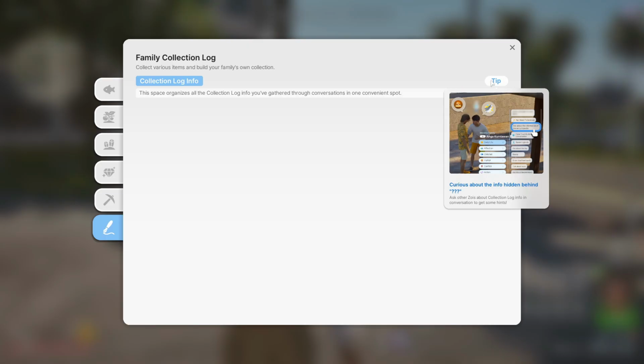Curious about the info hidden behind the question mark. Ask others about collection log info. Oh, that's interesting. I have never tried it. Okay, so this is not in development. This is already in the game. All you have to do is just ask them about their family collection, and they'll let you know depending. This space organizes all the collection log info you've gathered through conversation in one convenient spot.